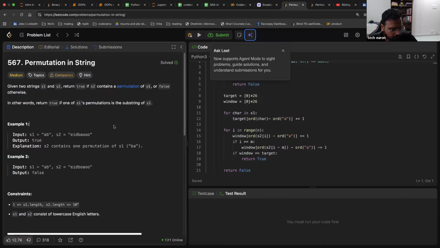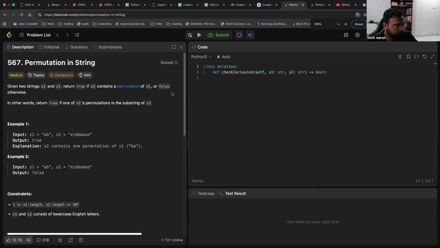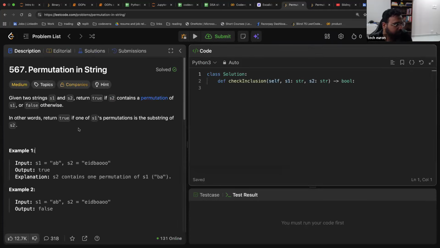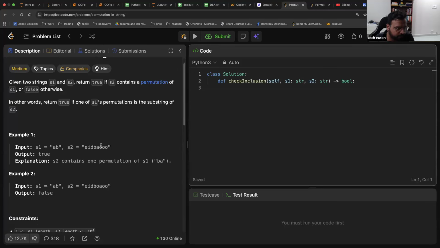What does the question say? Read the question, guys. The question says: given two strings S1 and S2, return true if S2 contains a permutation of S1 and false otherwise. What is a permutation? I don't know. Let us see.